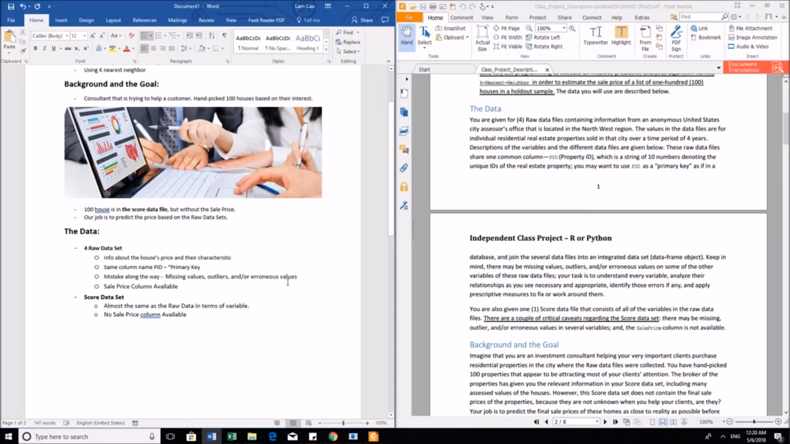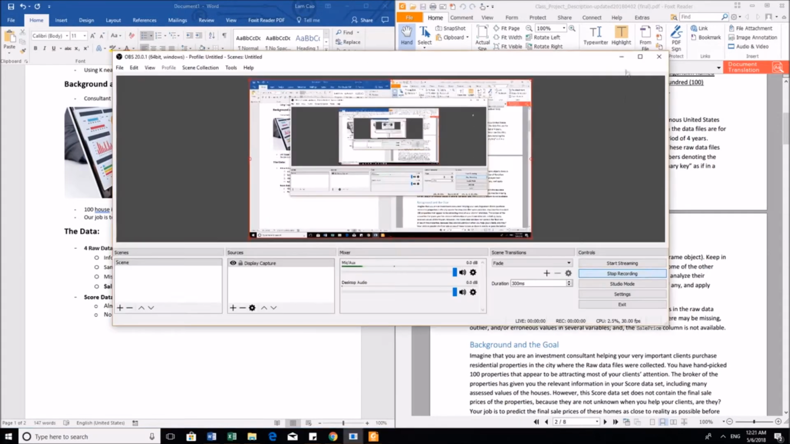And luckily for you, the raw data set right here comes with the sales price column available, and this is also one of the key points that you need to pay attention to, because I personally think it's really important when you're going to apply this column right here to predict the price.